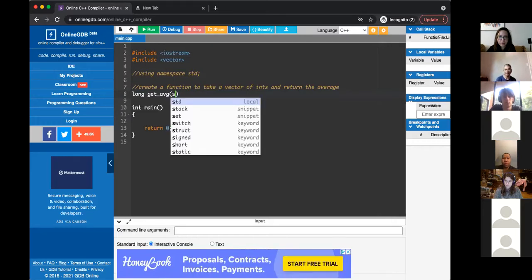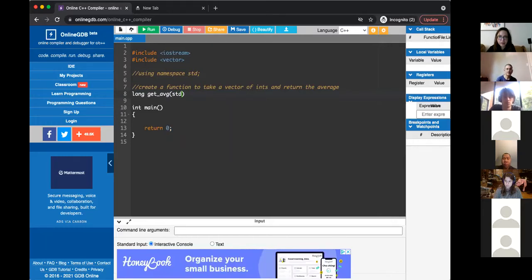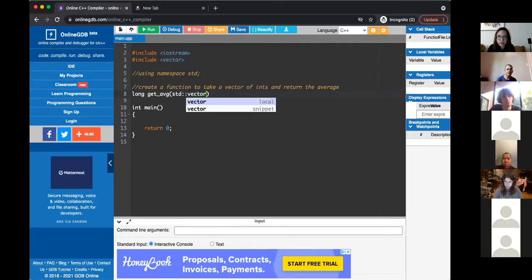We have to explicitly qualify our vectors now. std, double colon, vector, and then angle brackets. Angle less than sign. No, just one, not two. Right, this is how you create a vector, right?